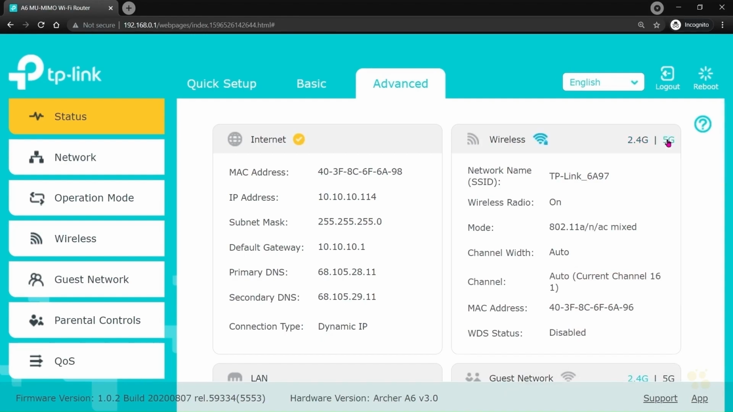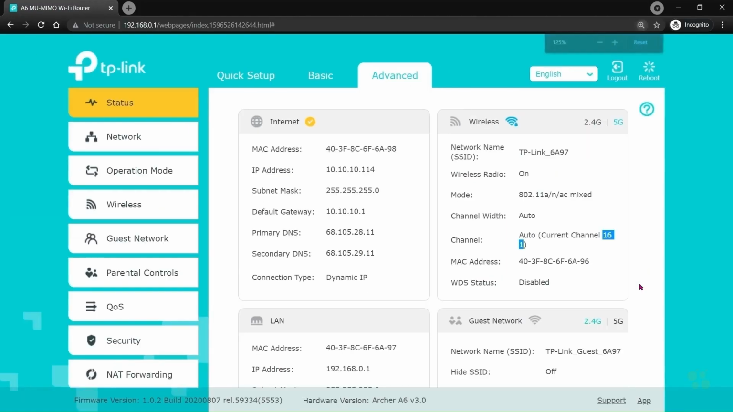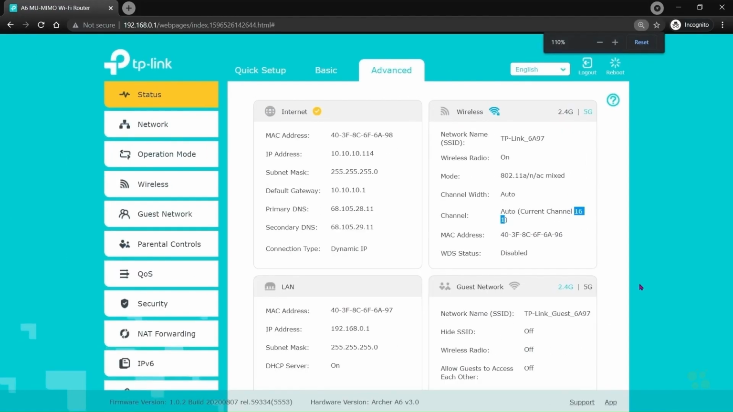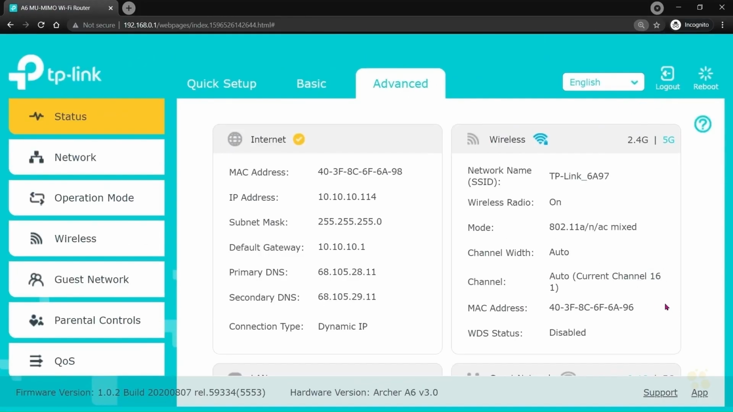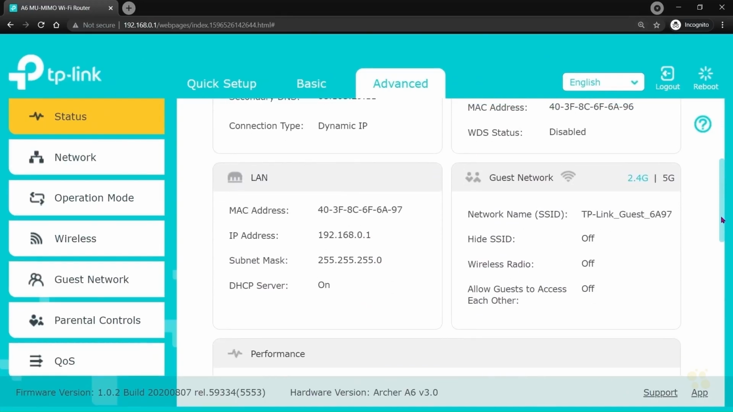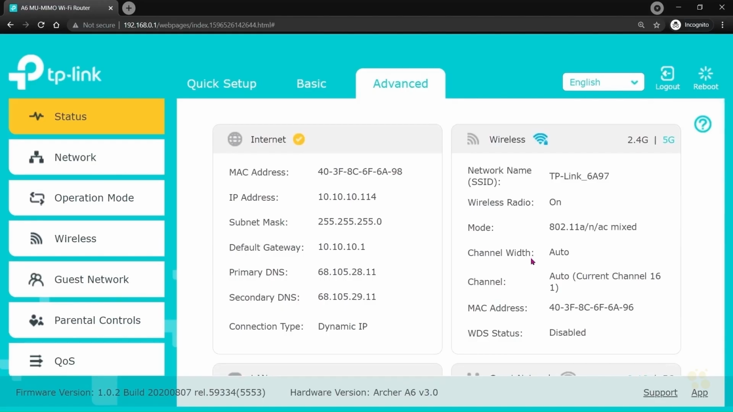If I go over to the 5G side of things, we can see that it also did an automatic scan here, and it gave me channel, I think that's supposed to be 161, but since I zoomed in, I think it word wrapped or something. I think it is 161 though. It just kind of wraps around. And in a similar fashion, I could do similar kinds of settings here for my guest network, but I have not yet enabled that here.